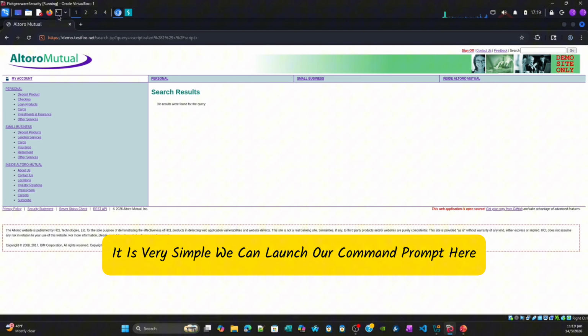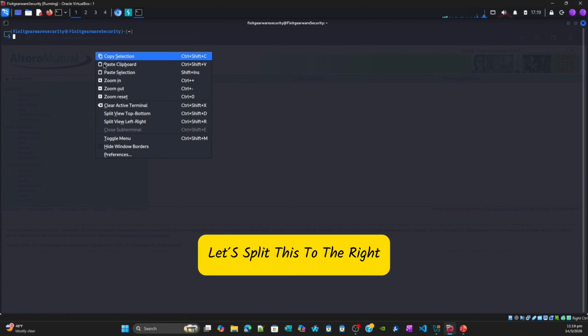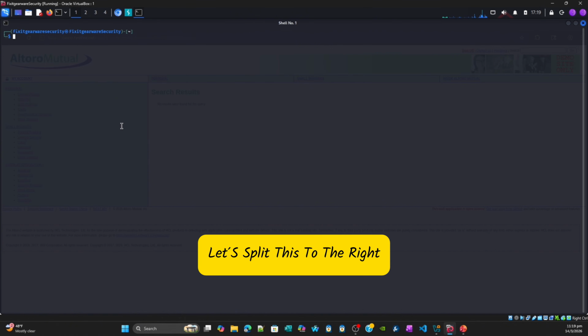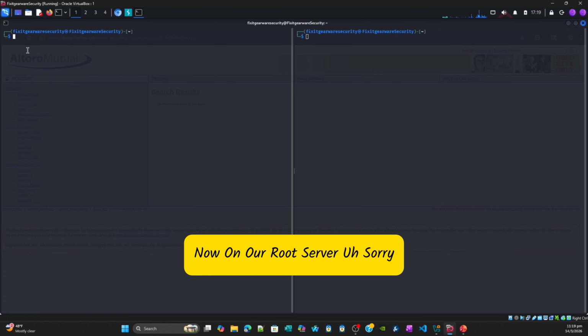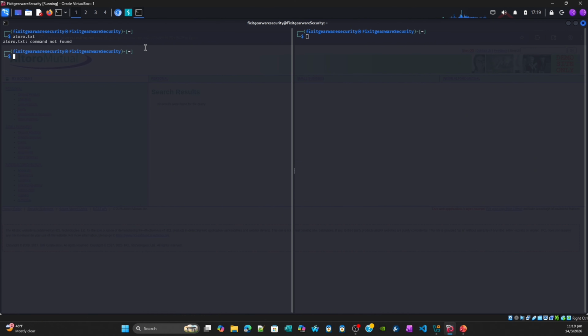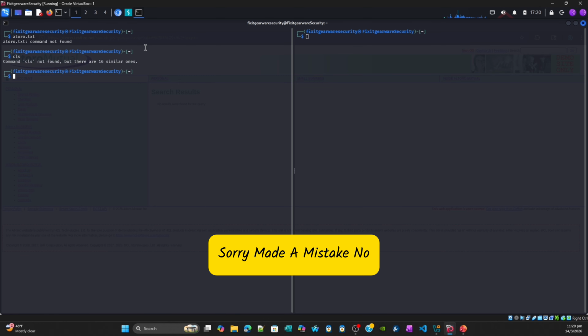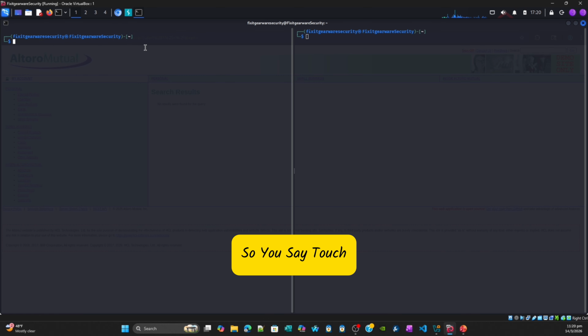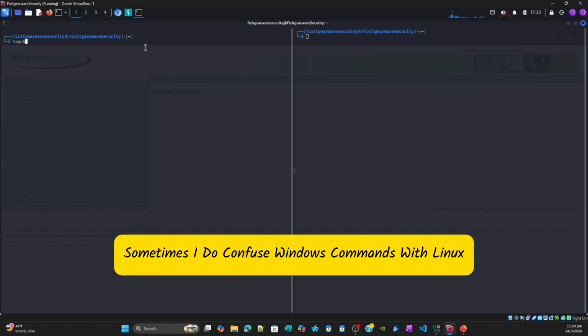We can launch our command prompt here. Let's split this to the right. Okay, good. Now on our root server, on our root account or root directory, we can create a random file. Let's say it's called atoro.txt. Sorry, made a mistake. No. So you say touch. Sometimes I do confuse Windows commands with Linux.